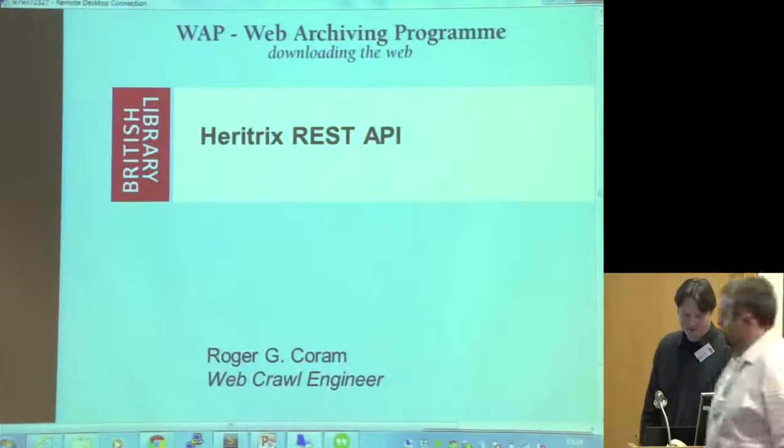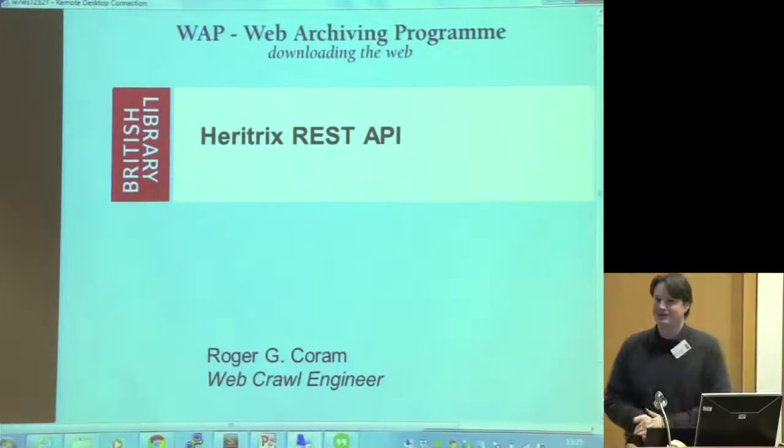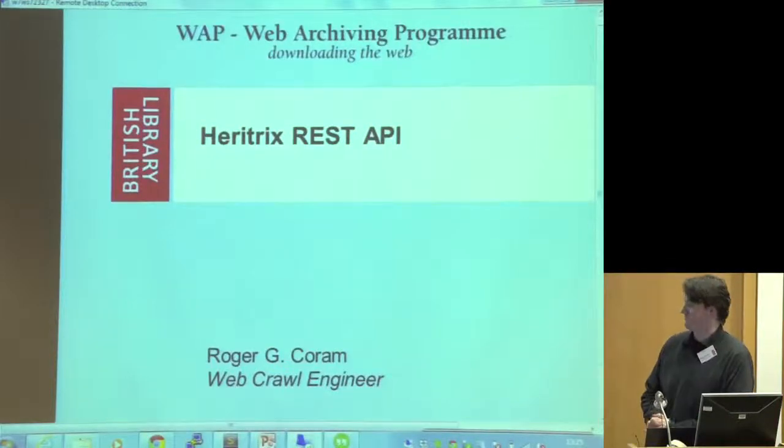So I'm going to talk about Heritrix's REST API. For anyone still on Heritrix 1, it's not in Heritrix 1. It is, however, in Heritrix 3 and really rather useful.